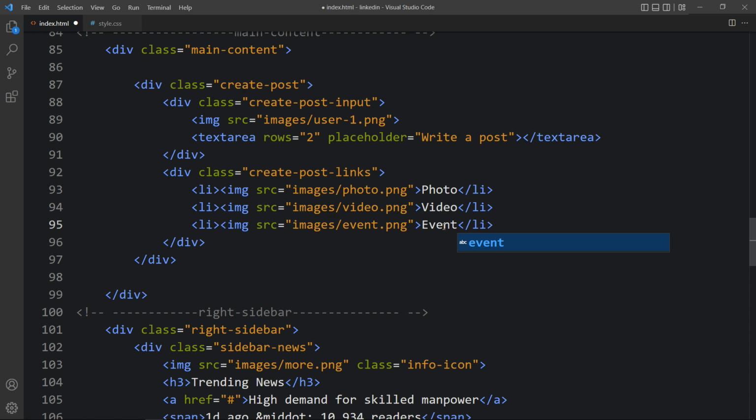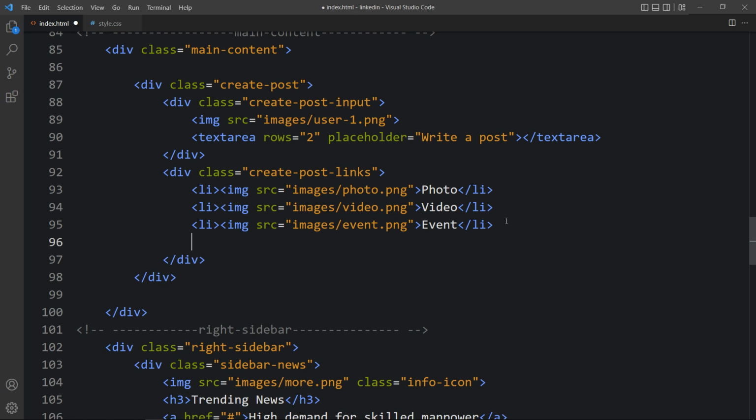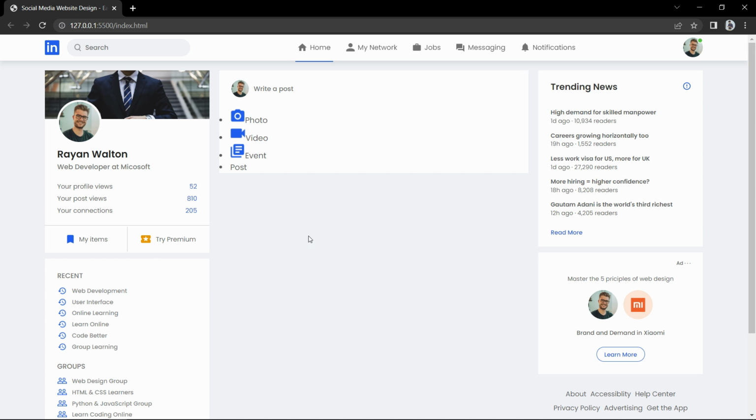There will be one more link without any image, so in the next line we will add li and only one text, which is post. After this for list, let's come back to the website. You can see the icon and text: photo, video, event and post. Next we have to align it horizontally, and we will add some other CSS.